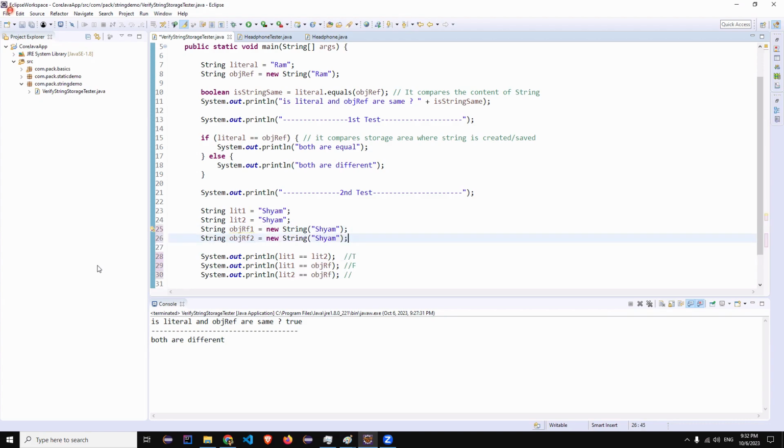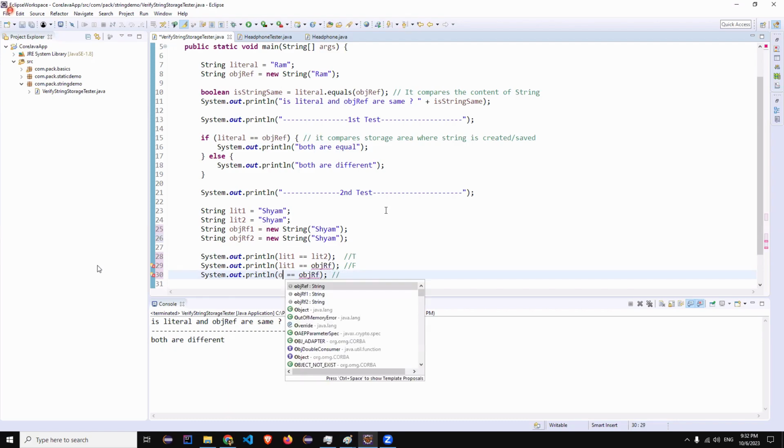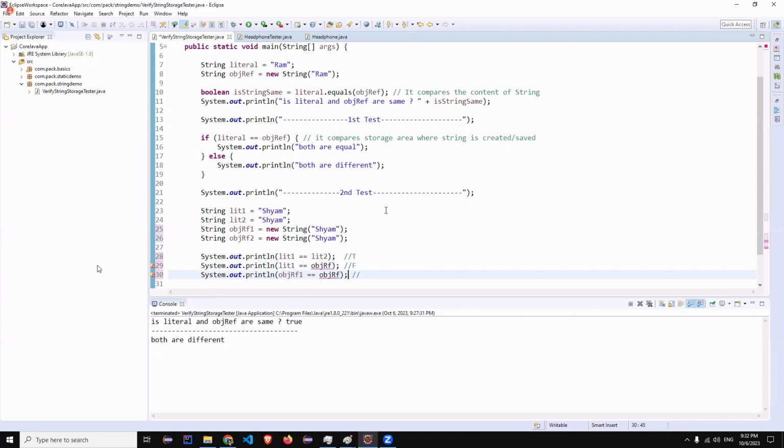Let's make it true as well. Not this one, it's my mistake. We already compared it. So ref1 and this will be our ref2. Now have a look. So now we are comparing both object types.